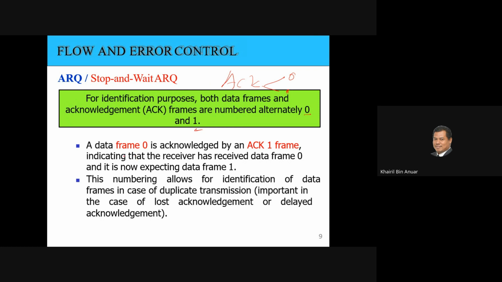So when you send data frame 0, it is answered by an ACK 1 frame. When you send frame 0, you will get acknowledge 1, indicating that the receiver has received data frame 0 and is expecting data frame 1. This number allows identification of data frames in case of duplicate transmission, which is important in the case of lost acknowledgement and delayed acknowledgement.